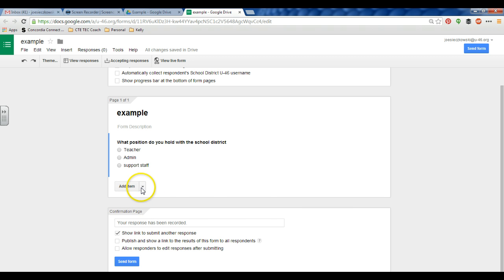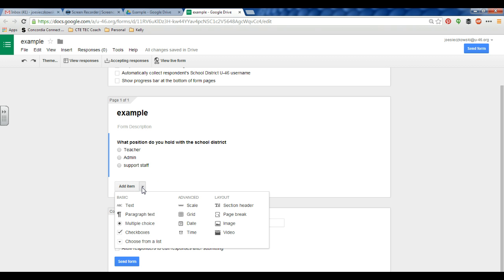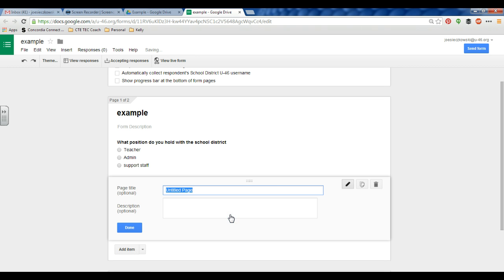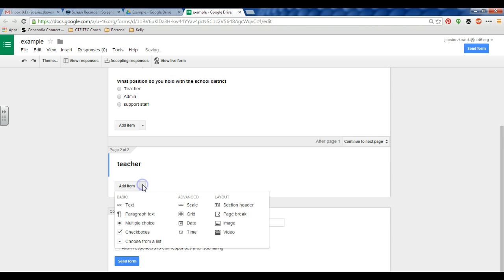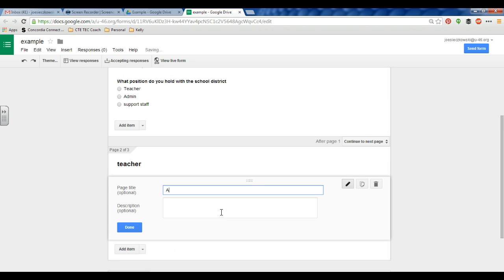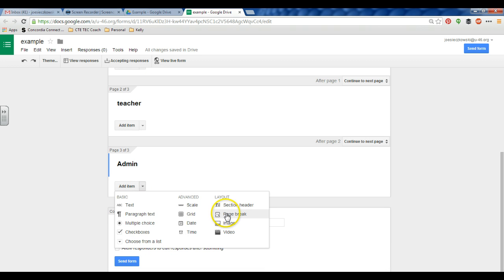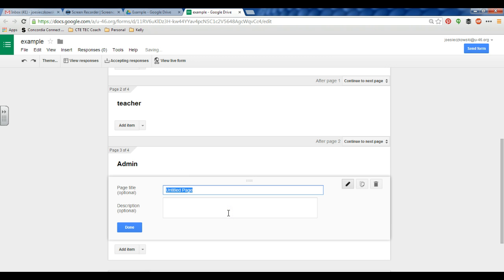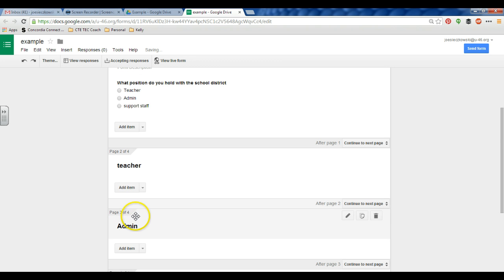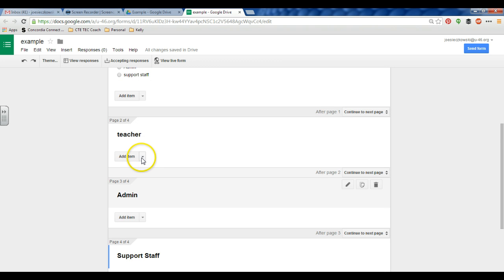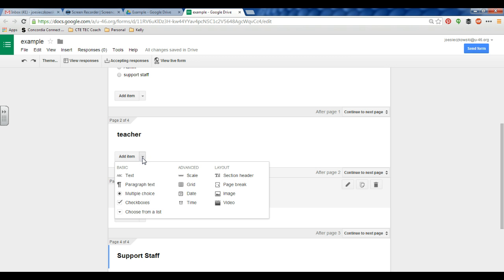Then I'm going to go to add item, but I'm going to hit the arrow, and I'm going to say insert page break. And then I'm going to say teacher, done. Insert page break, admin, done. Page break, support staff, done. Now, under each page, what I can do now is add a question.